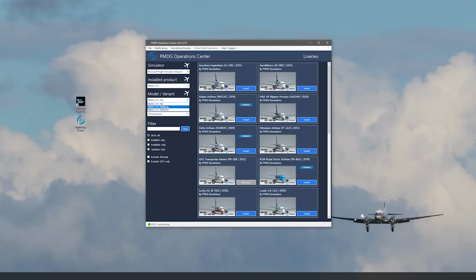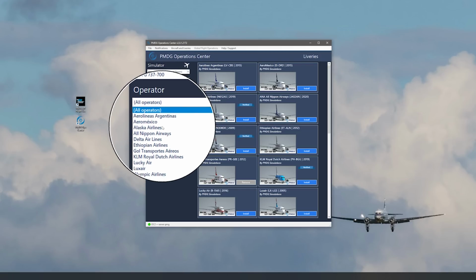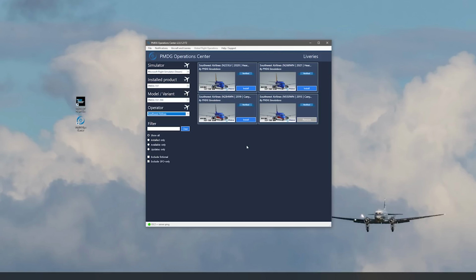There's three different variants installed with the initial product here. And then from operator, you get a list of all the airlines for the liveries that are currently being offered via the Operations Center. So we can just kind of go through here. We'll choose Southwest Airlines, and look at that. We have four Southwest Airlines 737-700s available. And the Operations Center is designed to make installation and management of liveries really easy.